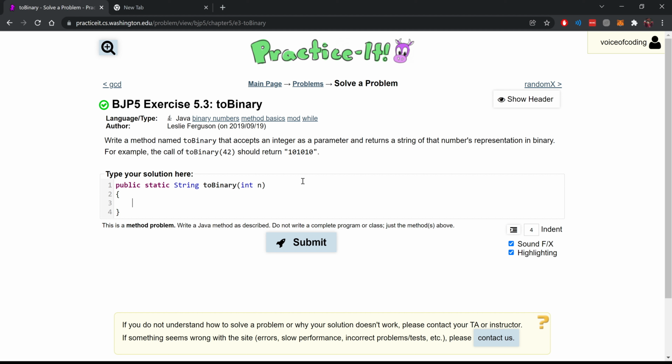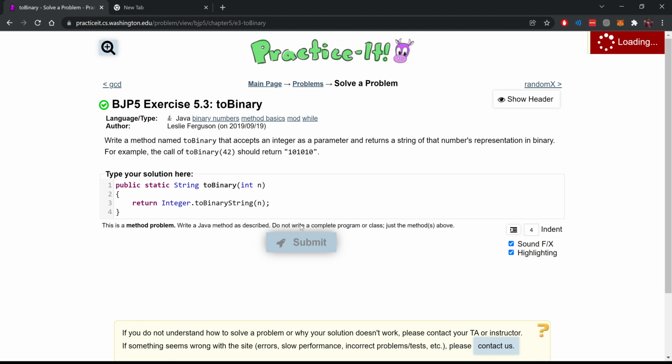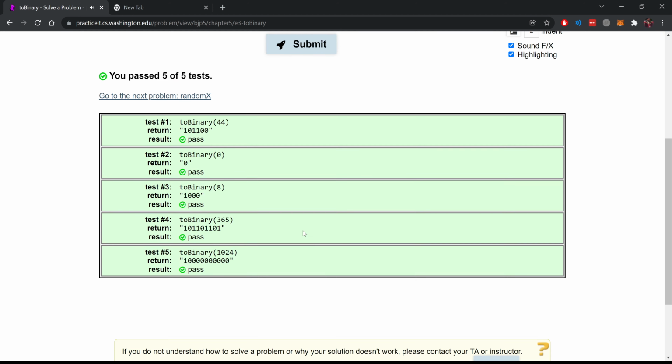One very simple method to do this is to use Java's built-in toBinary method. So we can do return Integer.toBinaryString(n), and then if we press submit, that should work.